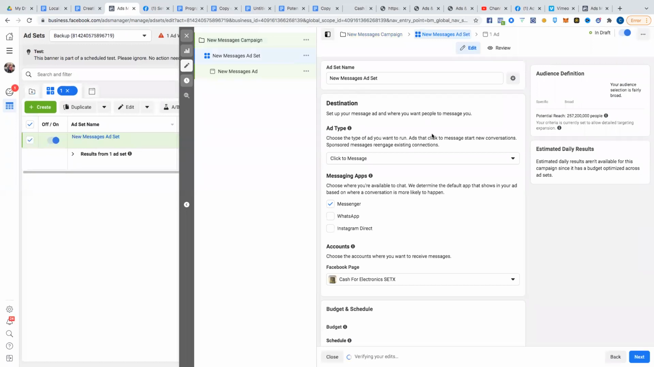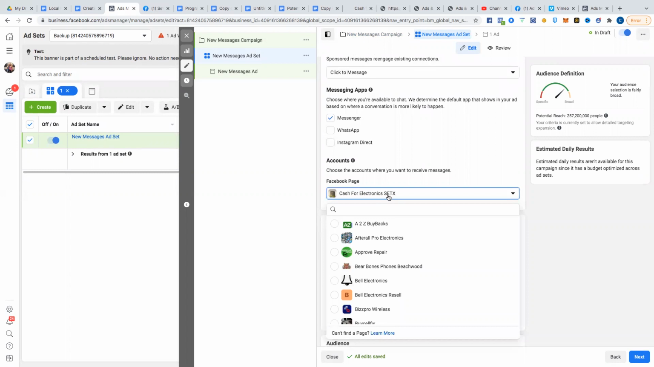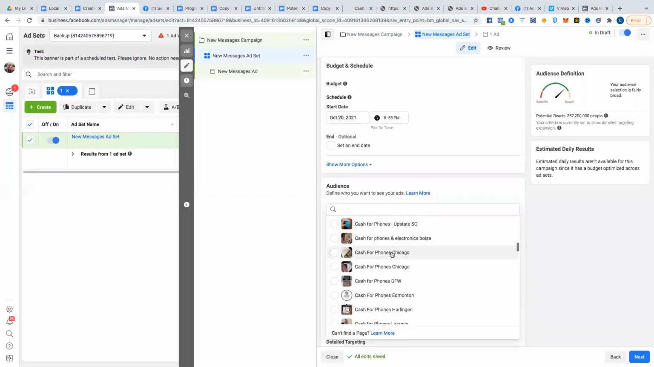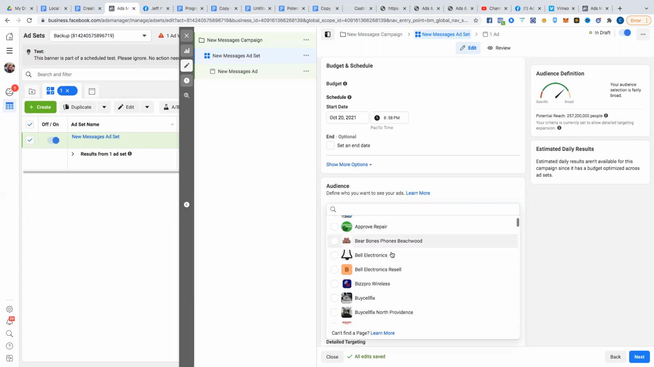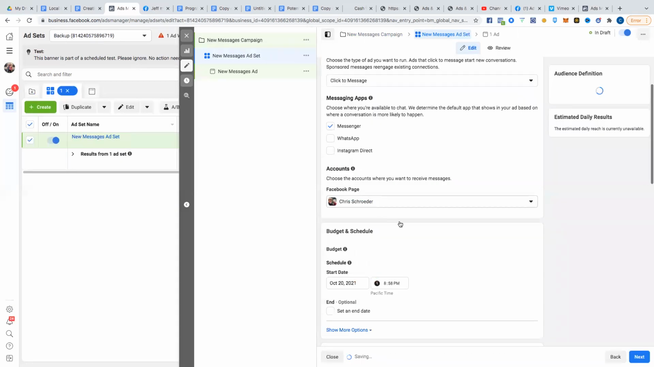Next, we're going to leave all of this pretty much similar, right? You're going to choose your Facebook page. It should show up right here. As you guys can see, I got a ton of them here, but we're not going to be using all of these. Okay, so let's just use my page, right? The Chris Schroeder page. There we go.